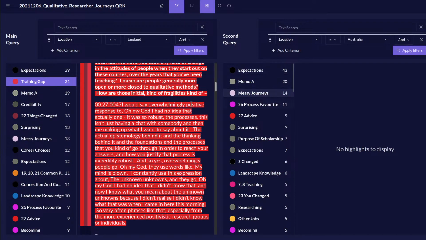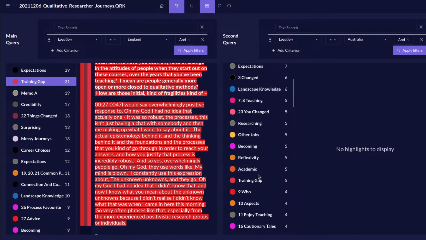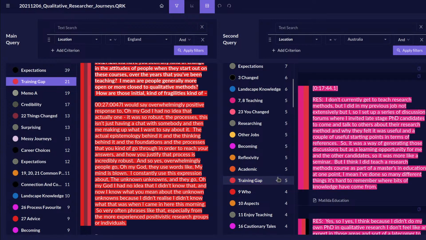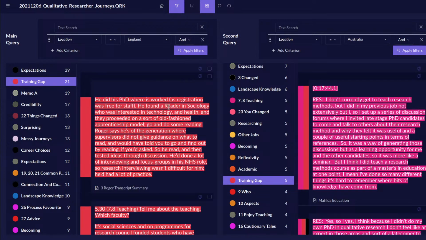Quite a bit higher. Well, actually, I think the interesting thing that's popping out at me here is that training gap is mentioned a lot more in England than it is in Australia. What we want to do is, in fact, where is training gap here? Okay, so only 5 mentions about that being maybe a problem. So maybe there's something interesting here. So what it would be useful to do is to see how much that is.